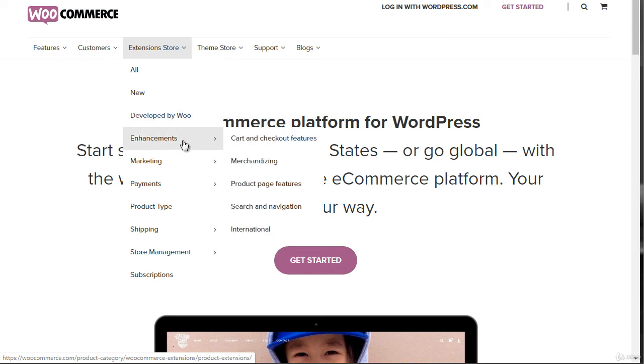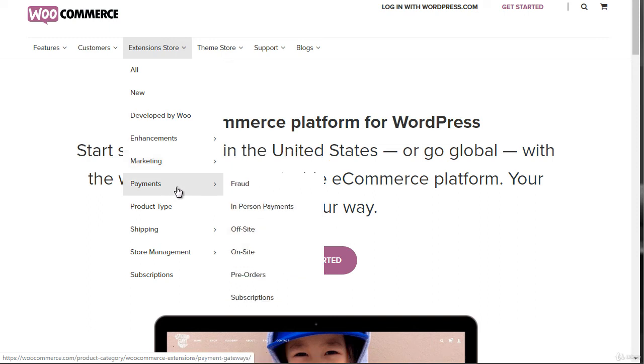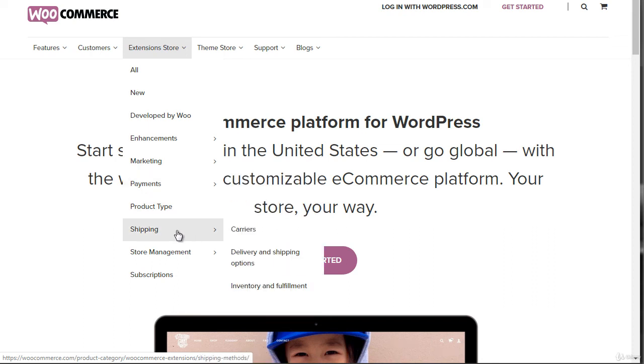We have enhancements such as cart, checkout features, merchandising, product page features, search and navigation, and international. We've got marketing, email marketing, multi-channel marketing, promotions, reporting, and social media marketing. We've got payments in terms of fraud detection, in-person payments, off-site, on-site, pre-orders, subscriptions, and more. A lot of people tend to run subscriptions. So we have product type, shipping, store management, and subscriptions. Subscriptions has its very own category.